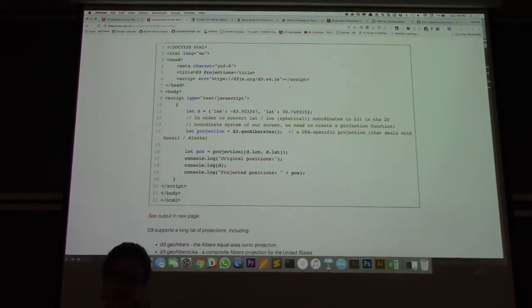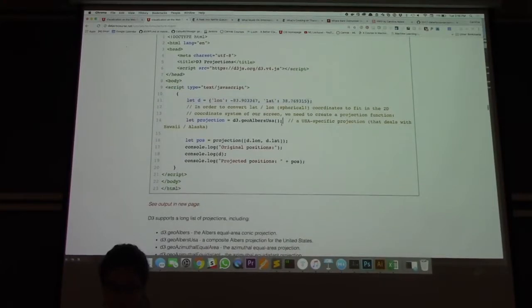So here we have, and this is a super contrived and simple example, a data point that just has a latitude and longitude value, very similar to the ones that we would get in our GeoJSON file. And then D3 has a selection of projections that we're going to look at in a little bit. Mike Bostock put together a really cool way of transitioning between them that you can see.